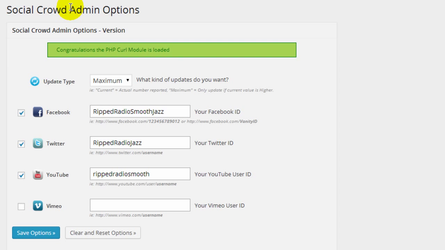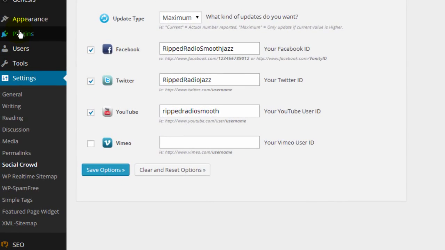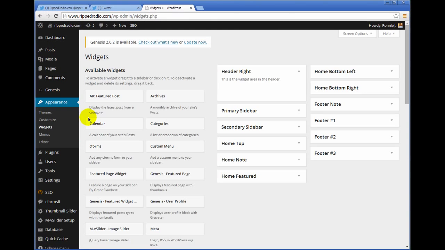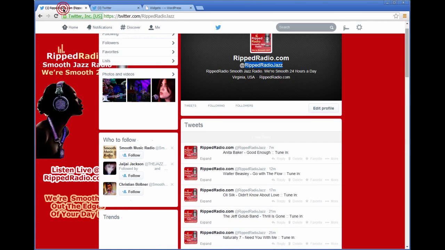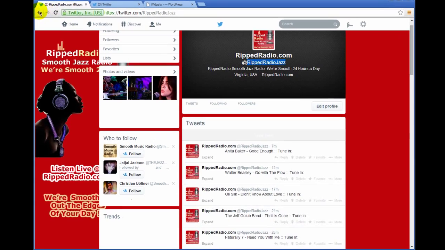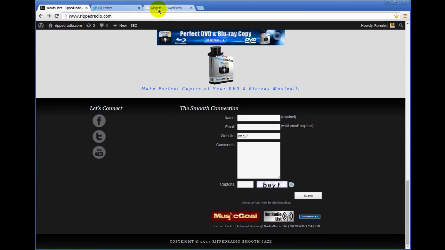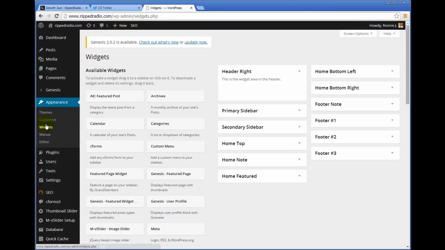Once you've done that, then you can come to Appearance and Widgets. And if I take you back to my website, notice that at the very bottom I'm showing the icons here, in this example, the Twitter icon. So you want to display that. To do that, you'll go to, again, Appearance, Widgets, and it'll take you to this area here.